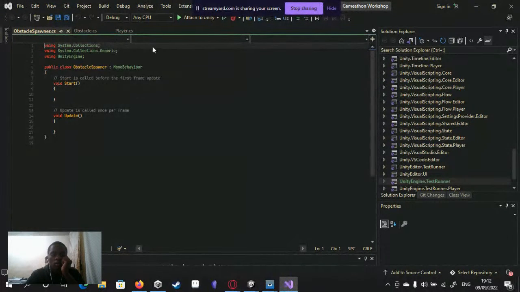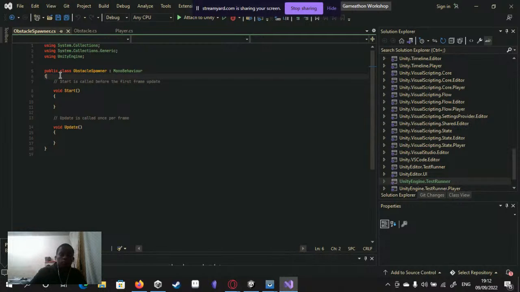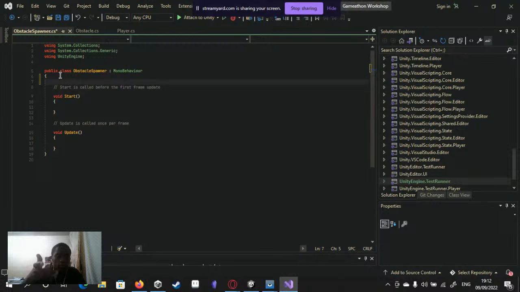Okay, so we are in our obstacle spawner script, and in the obstacle spawner script, we're going to need two things. One is the object we're actually going to be spawning. So public GameObject, and then we're going to call that obstacle to spawn.